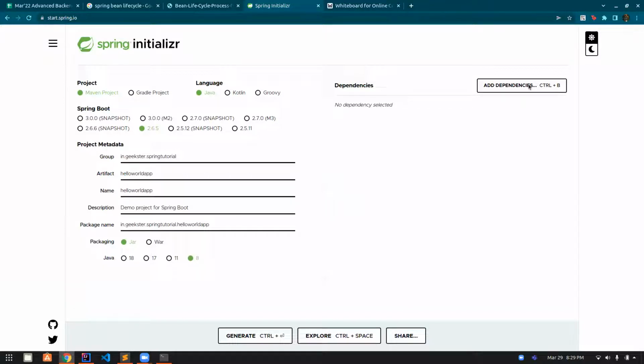In the dependencies, what exactly are dependencies? Abhishek, do you have any question? Abhishek, I request you to type it in chat. Jar and war. Okay. What is the difference between jar and war?